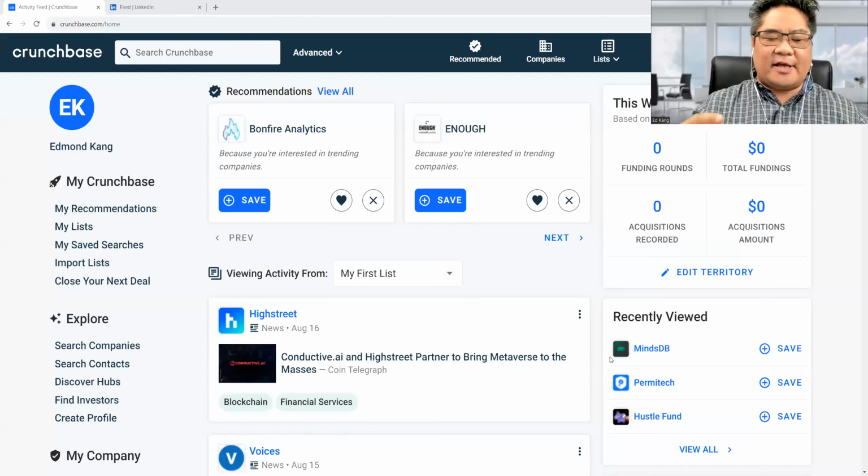Without further ado, let's jump right in and let me show you what we're working with. All right, so here's my Crunchbase, and I'm just using the basic Crunchbase membership. And basically, I think it's like $29 a month, the lowest entry one. This is what you can use just to get started.